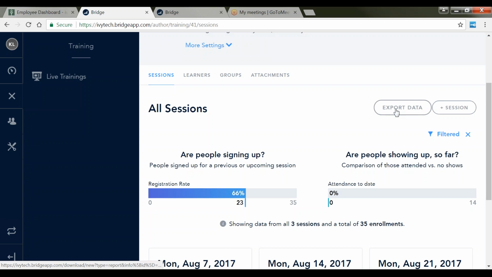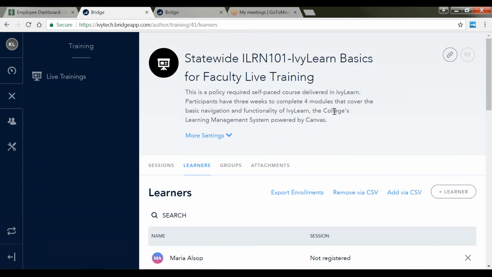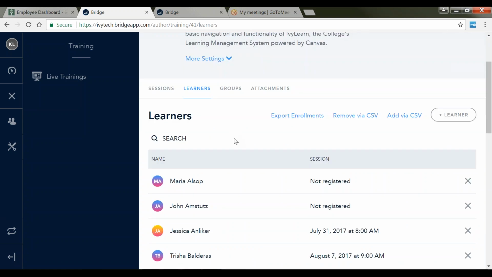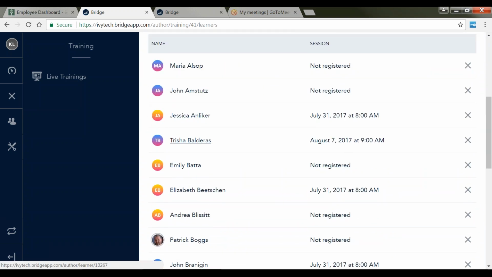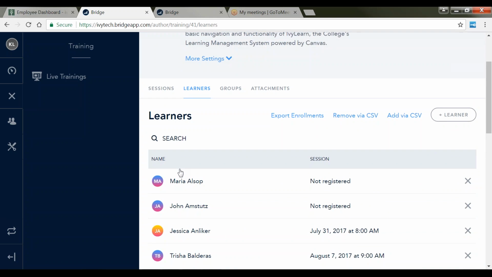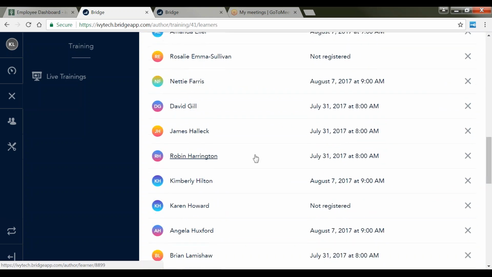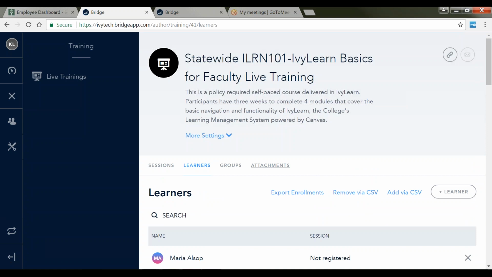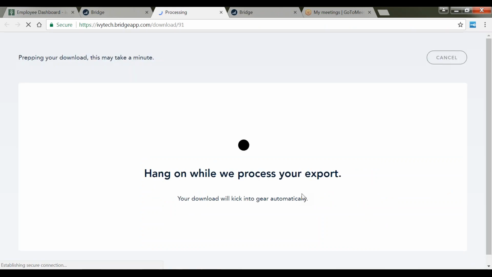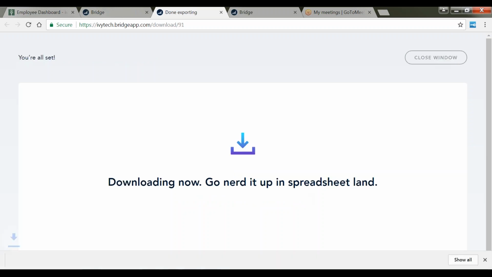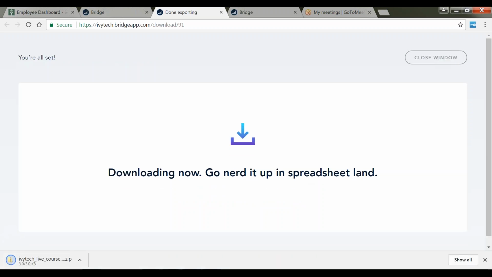I can go up here to export data, or I can also go up in here to learners. Okay, and I can also see who's all in the system. I can look at groups and attachments. Okay, so I want to actually export my enrollments if I want to run a report. Okay, so that's going to be chunking here as we go into trying to create this spreadsheet.